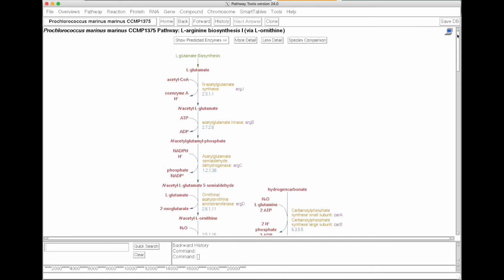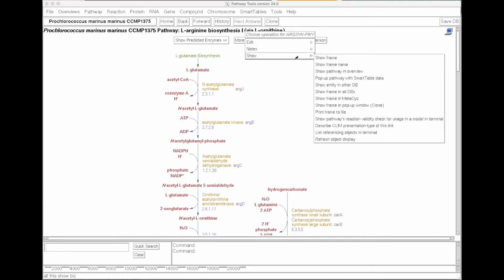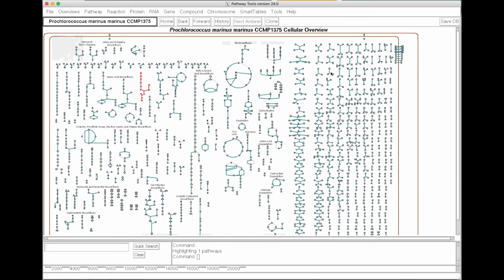Now, scrolling back up to the top of the pathway page, if I right-click, I can show this pathway in what's called the cellular overview. The cellular overview is a full screen visualization of the complete metabolic network of the organism, with biosynthetic pathways on the left, catabolic pathways on the right, and reactions not part of any pathway in the far right. The pathway we just came from is right here.